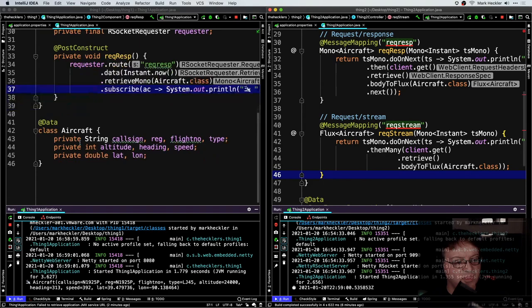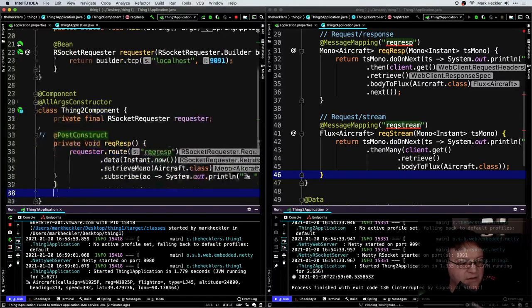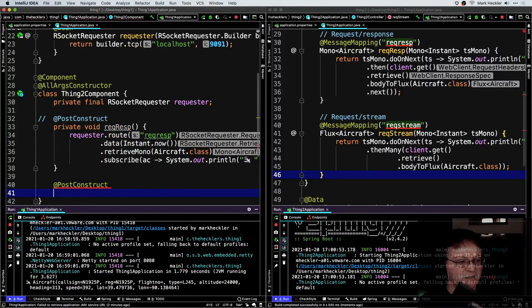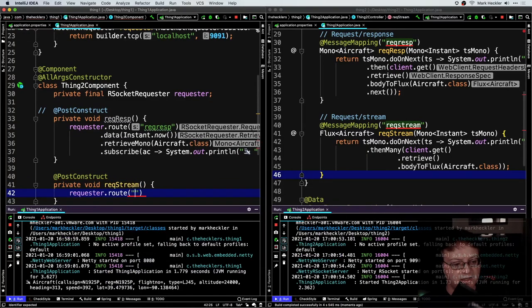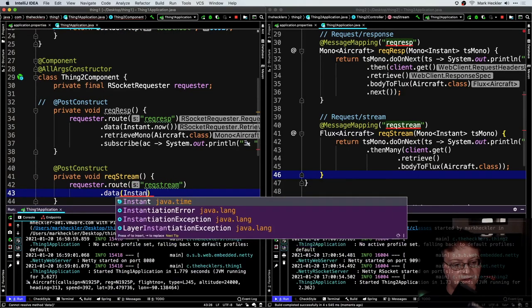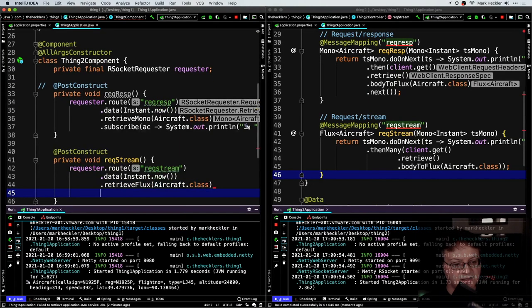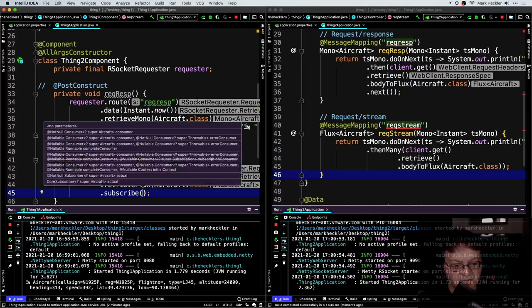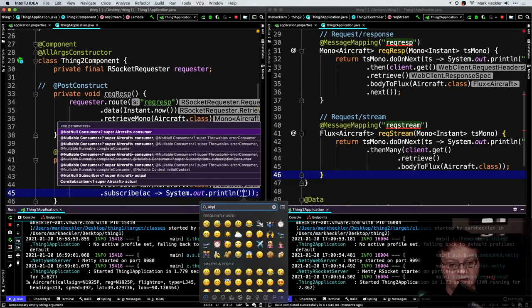We'll go over to our thing one, and let's go ahead and comment that out, and let's go ahead and create our test method here. So private void request stream, and here we go, requester.route, and in this case request stream, and we'll send data once again of a current timestamp instant, and we'll retrieve a flux in this case once again of aircraft class. And then let's subscribe. Once again, same thing, same rules apply, right?